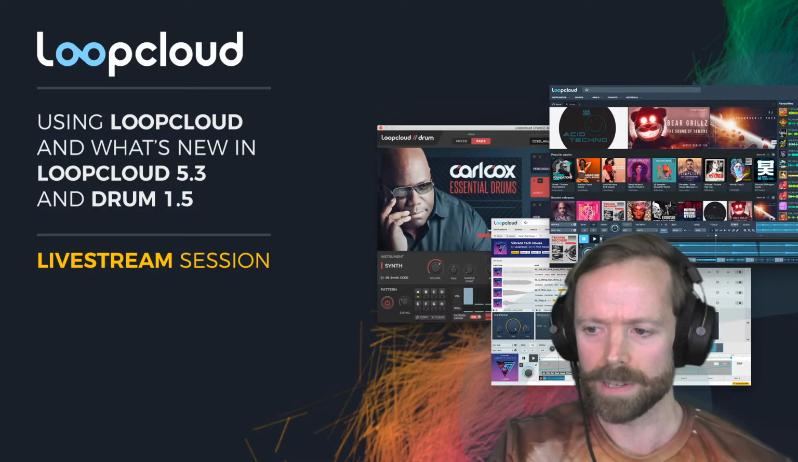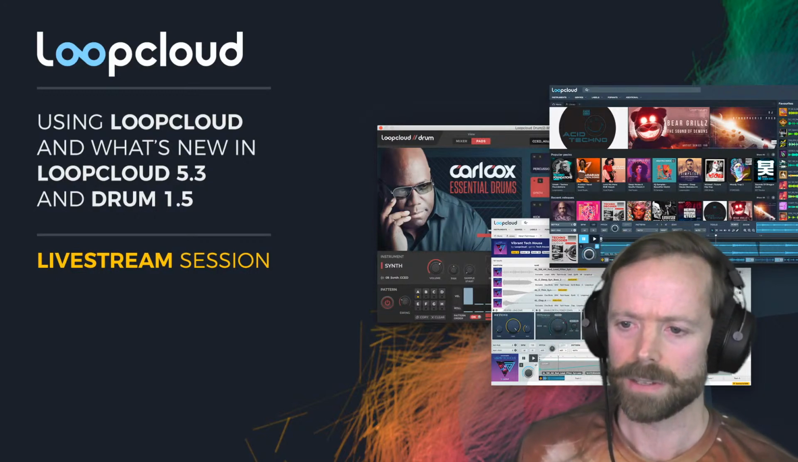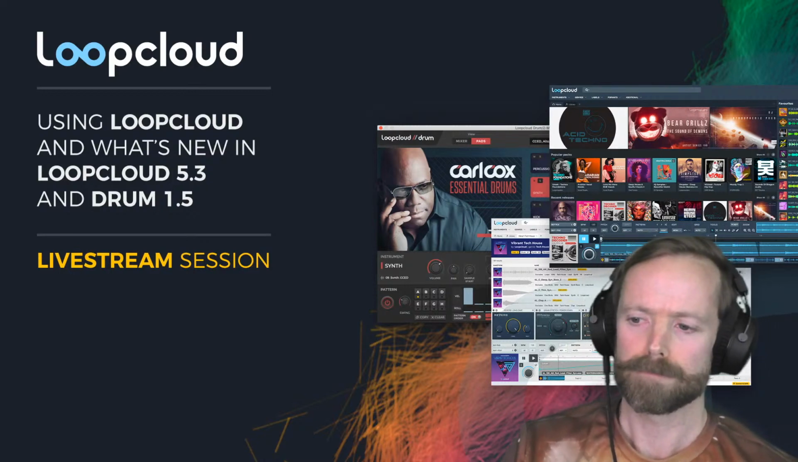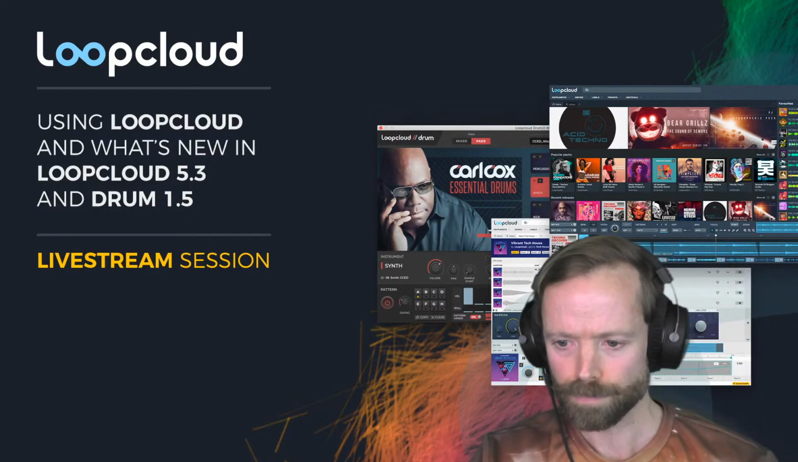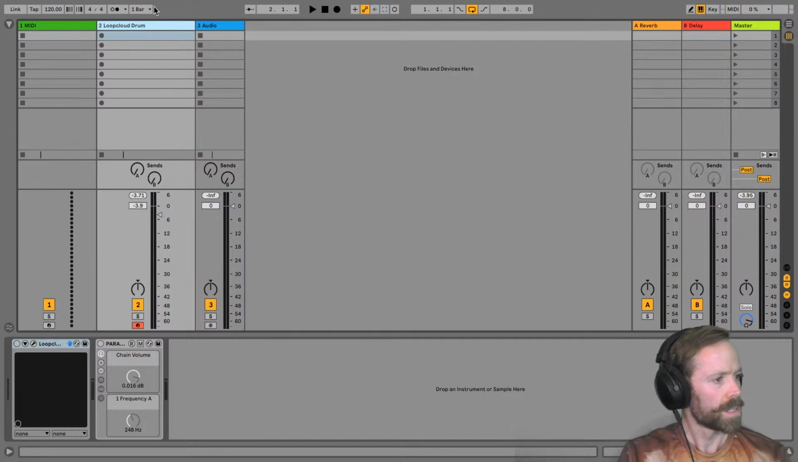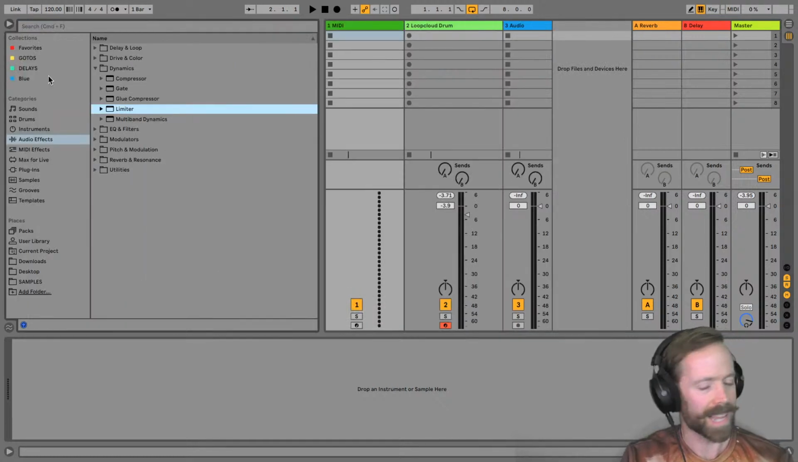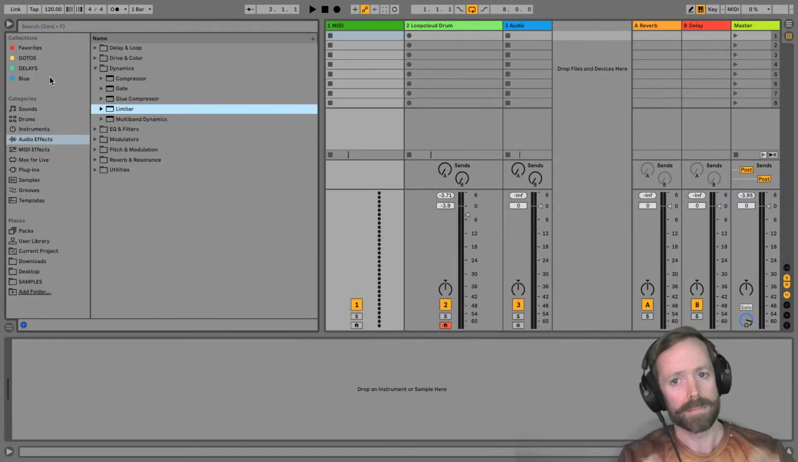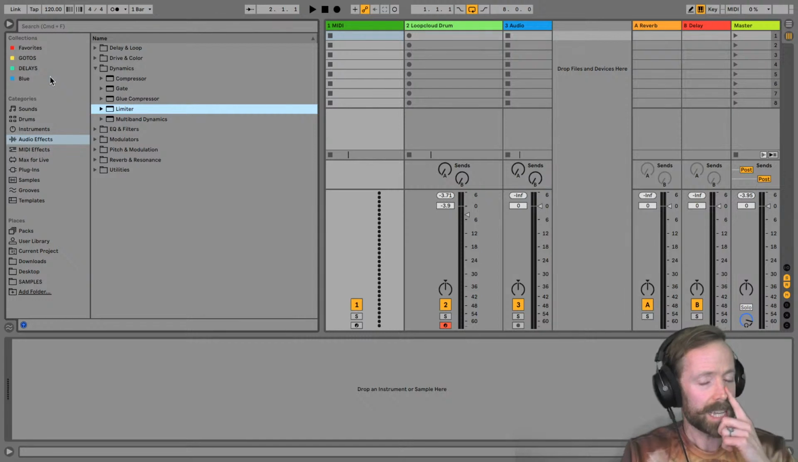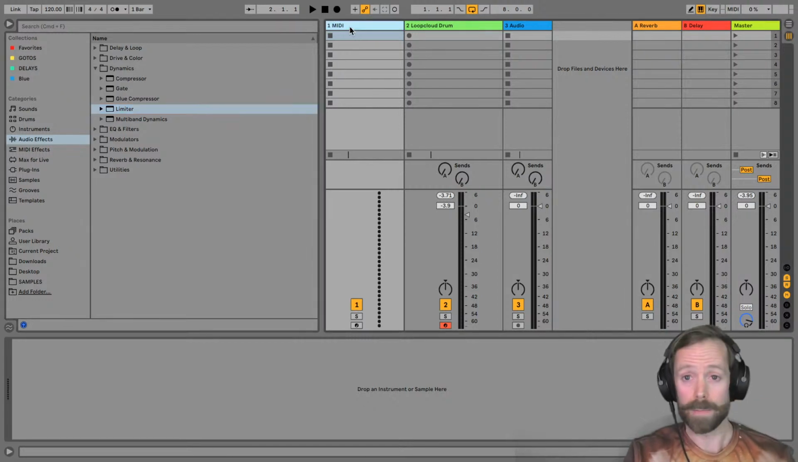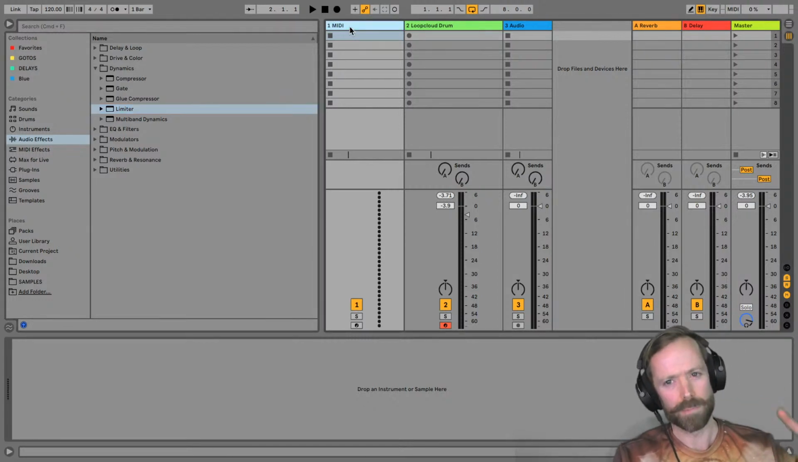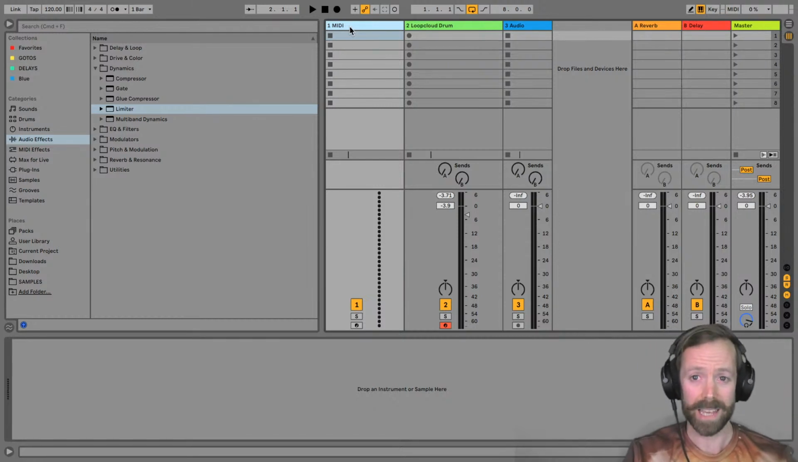Then I'll switch over to Ableton so we can get going looking at Loopcloud 5.3. For anyone who's new to it, like I said, Loopcloud is a standalone app, which is a sample browsing, sequencing facility, and it also comes with a plugin, the Loopcloud plugin. But all that really is, is a way of connecting or linking to your DAW.